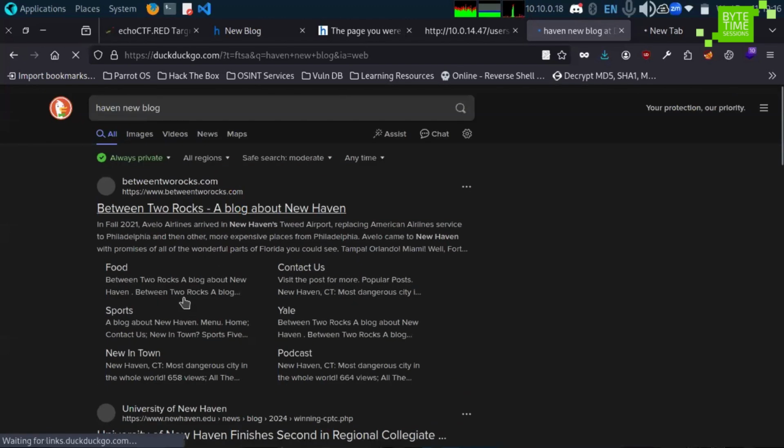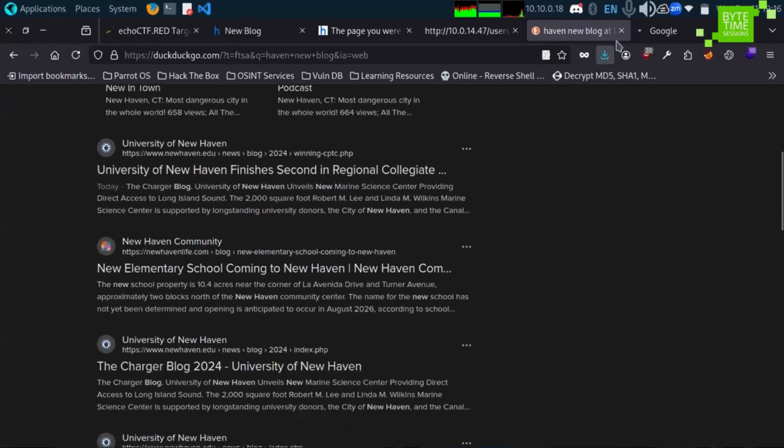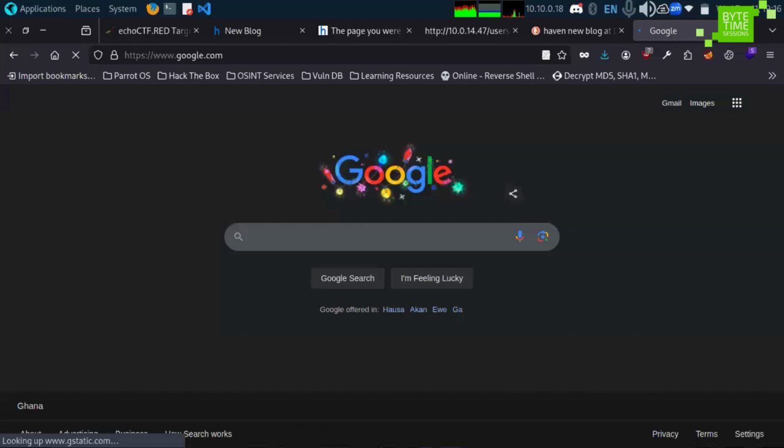Between two blocks, not useful. University of New Haven. New elements, okay. I'm using DuckDuckGo as my search engine. So let's use Google too.